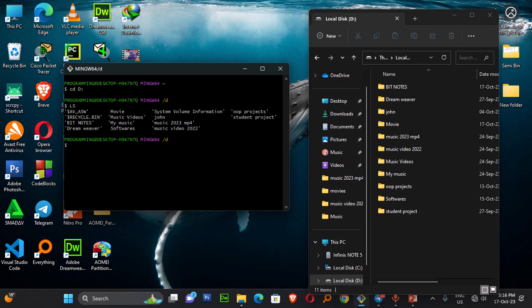So since we are in D, we wanted to create a folder. Let's say we shall call it Python files folder. Since we are already in D, the formula for creating a folder is mkdir space, then under double quotations we shall put Python file folder. mkdir stands for make directory. We are creating a folder called Python file folder.